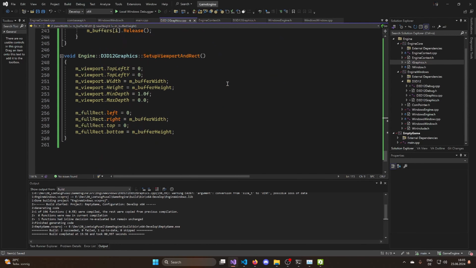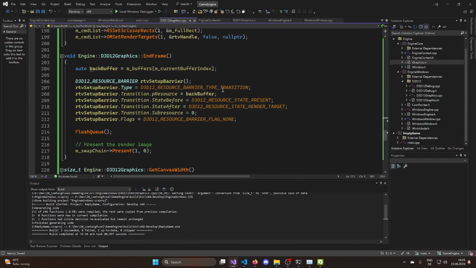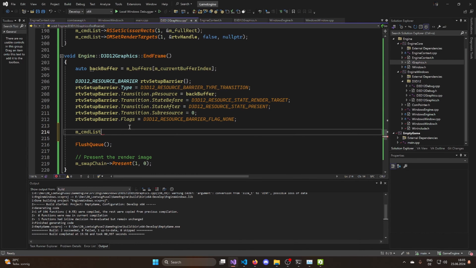So now this is a bit more in line with the philosophy. And now we're just going to swap that. So it's going to be render target, and after that it's going to be state present. And then what we need to do is push that on the command list as well.